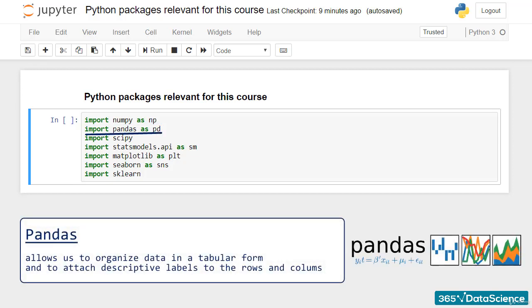Pandas is a package that enhances NumPy even further. It allows us to organize data in a tabular form and to attach descriptive labels to the rows and the columns of the table, not just numbers, as it is with NumPy. In addition, Pandas is endowed with a broad gamut of tools facilitating our work with various data formats and missing data. Therefore, if you want to do data science with Python, Pandas is an essential package you will need.